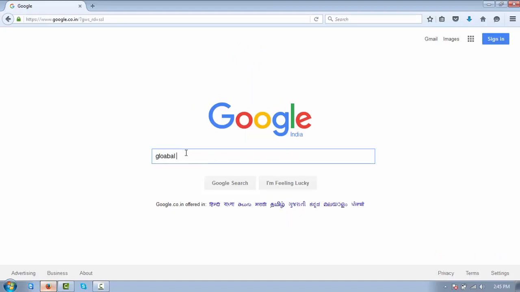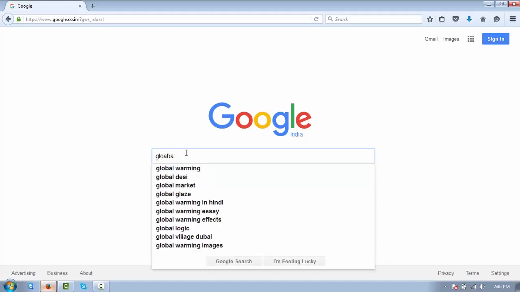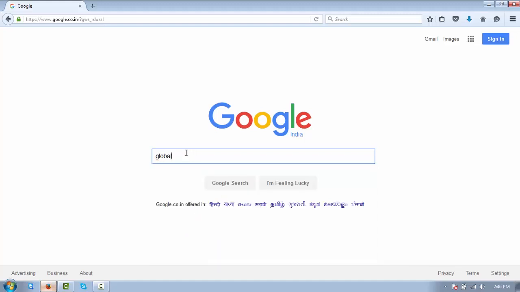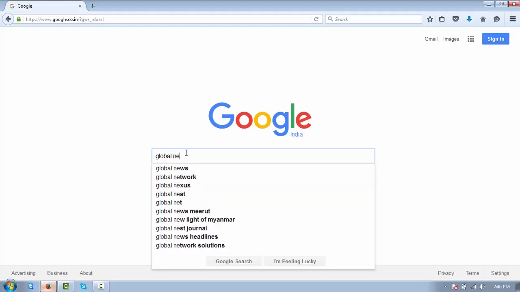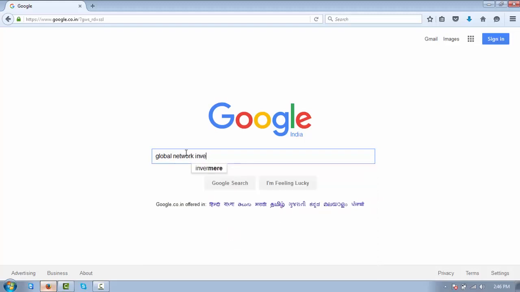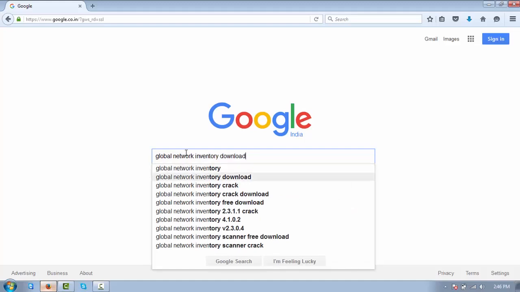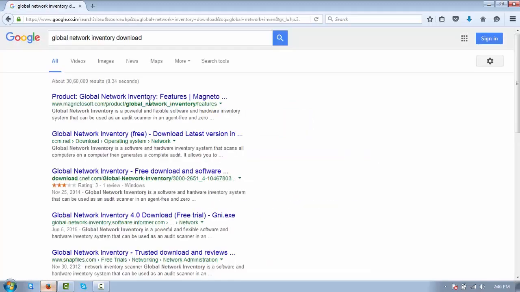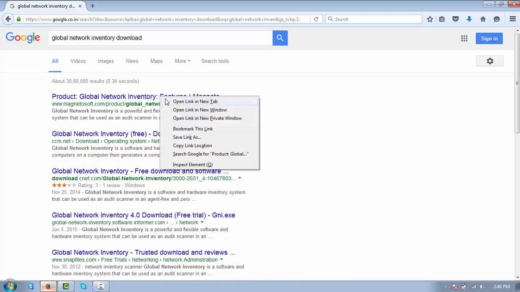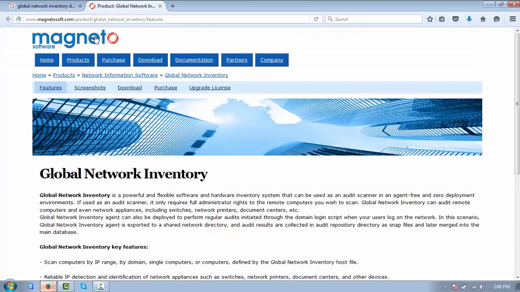Global Network Inventory. You can see here, it's magnetosoft.com. You can download it from this link. So this is the site, you can see here www.magnetosoft.com/product, and then the product we are talking about.